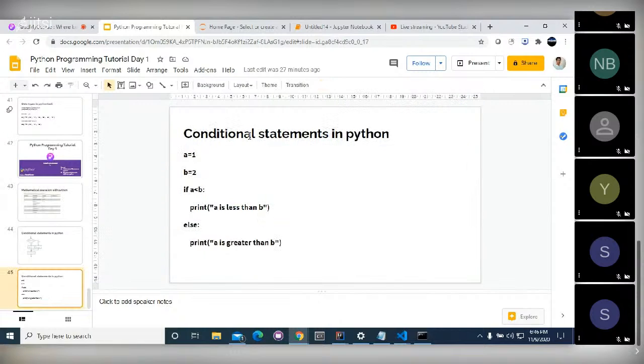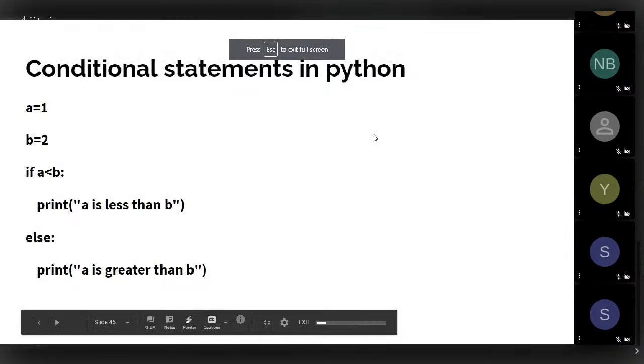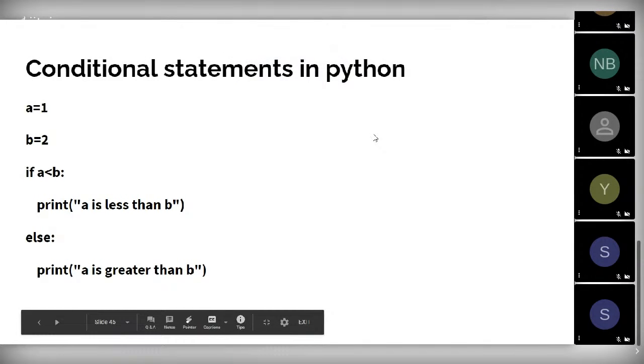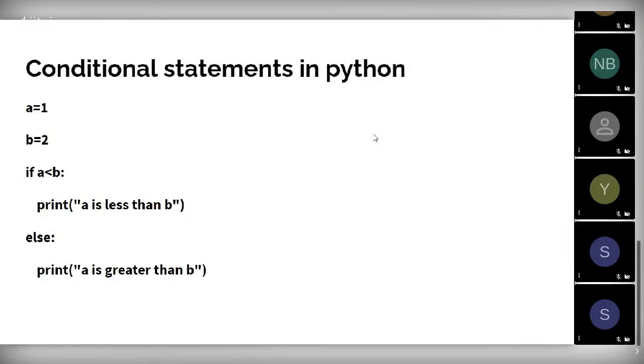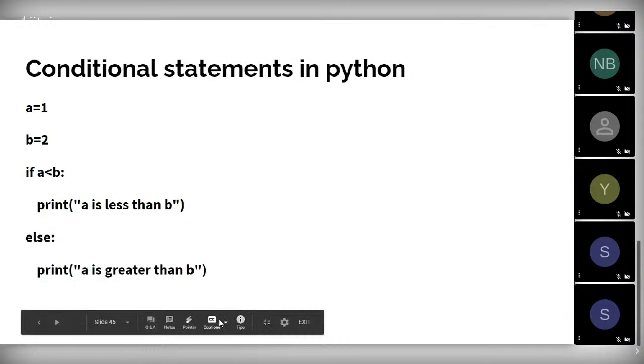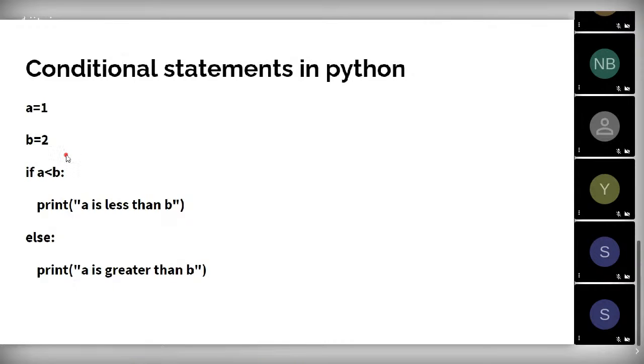Similarly, conditional statements in Python are used for evaluation. Suppose we have some program, and we want that if some condition is true, then we perform this statement, and if the condition is not true, we perform another operation. Let's suppose we have two numbers: first number a is equal to 1 and secondly b is equal to 2. So I have written the program here.